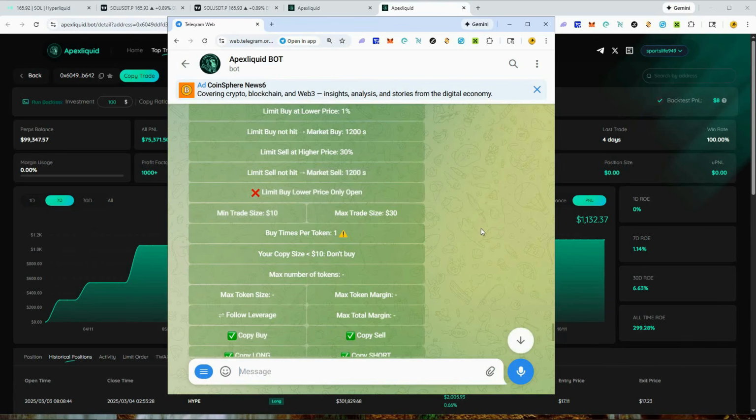So they enter into the position once. If they keep adding to the position, it's not going to add to yours. It's only going to buy once. So pretty cool. Your copy size is less than $10. So if the trader only trades a $10 position, some high risk trade, you can put here that you don't want to copy anything lower than a certain amount. So if they only trade $5, you don't want to copy that.